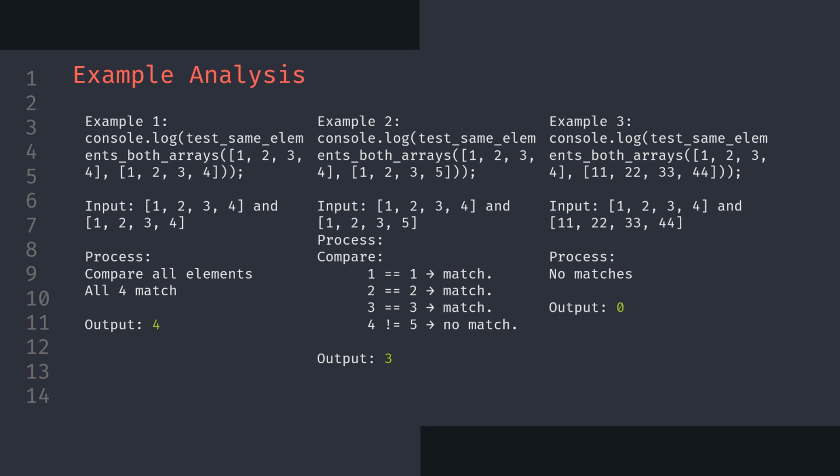Let's analyze these examples. For identical arrays, all the elements match, so the output is 4. In the second example, only the first 3 elements match, so the result is 3. Finally, in the last example, there are no matches, so the output is 0.